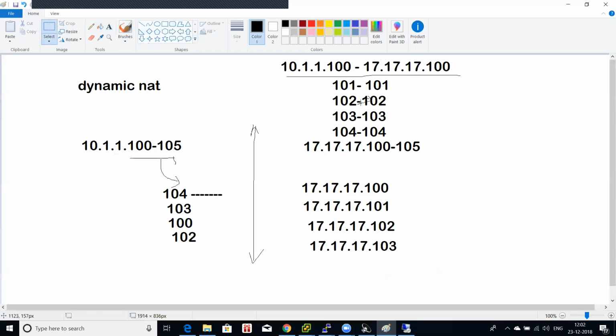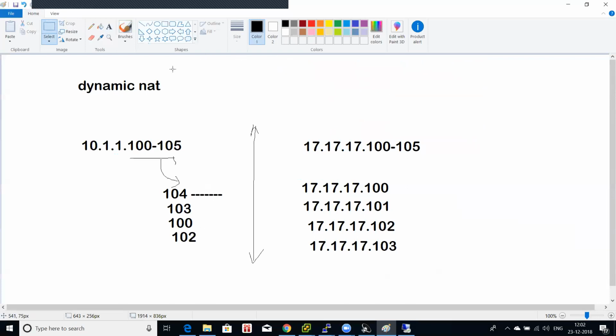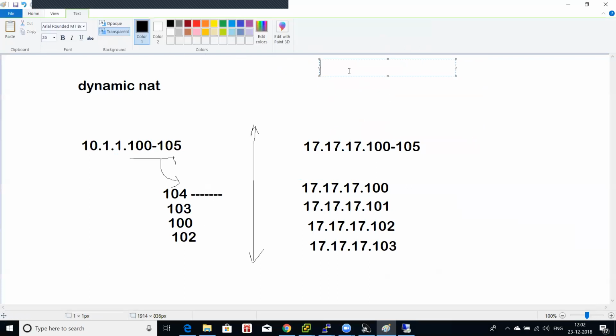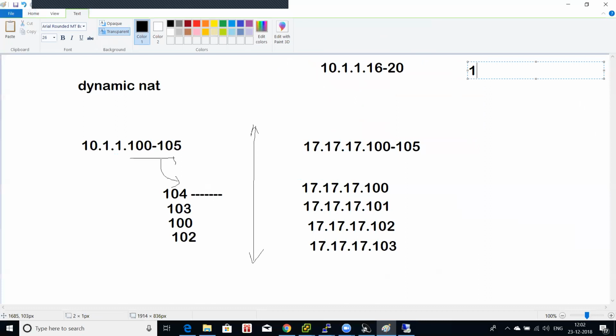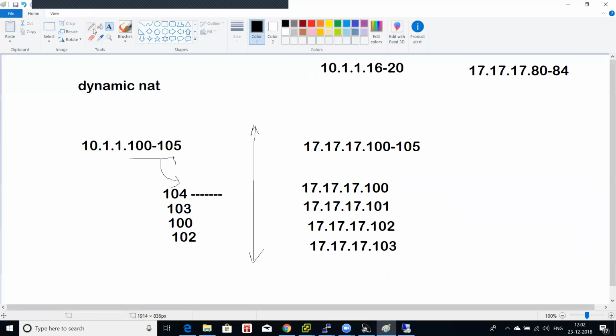Okay, now let's turn around this situation with a different IP set to make it a little complicated to understand. In the case of static NAT, let's say your public range is something like this, 16 to 20. And your private range was this, and the public range is this. Let's say 84 or 83, whatever the exact IP is, correct? So what will happen in this case?